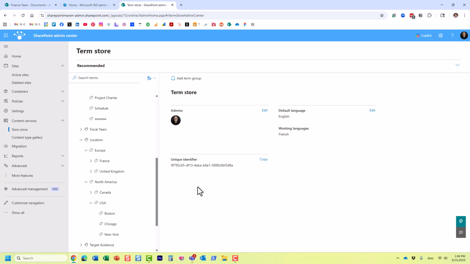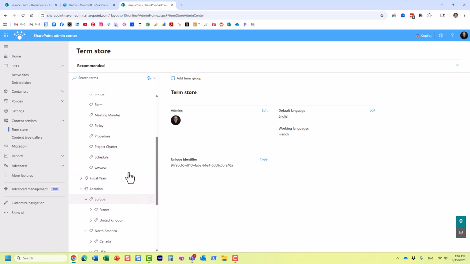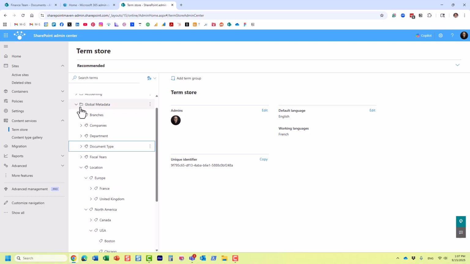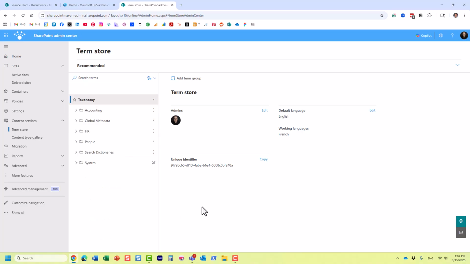But let's say you have a list of project names or project IDs, and you have hundreds of them, or maybe even thousands of them, or you already have a list of 55 document types defined, or you have 20 different departments. Sometimes typing them in is not a wise decision. Luckily, in this case, what we can do is import the term set into the term store. So that's exactly what I'm going to demonstrate to you in this video.